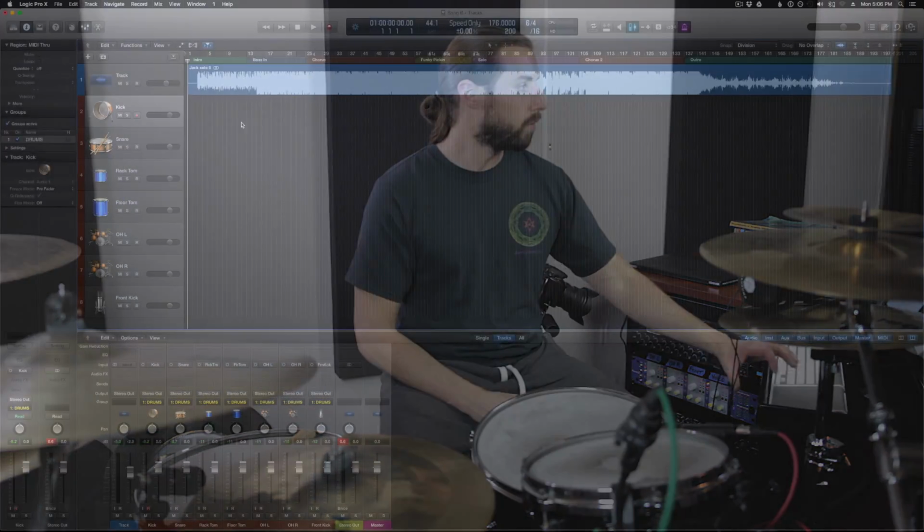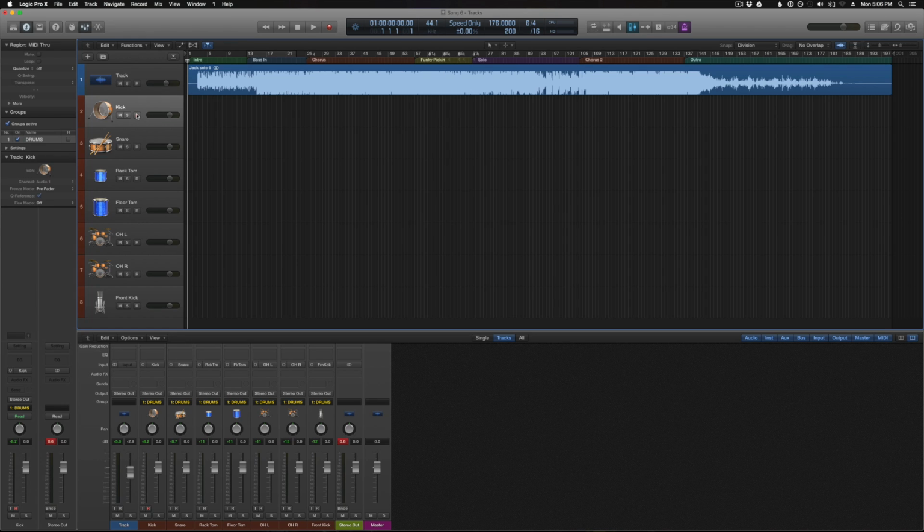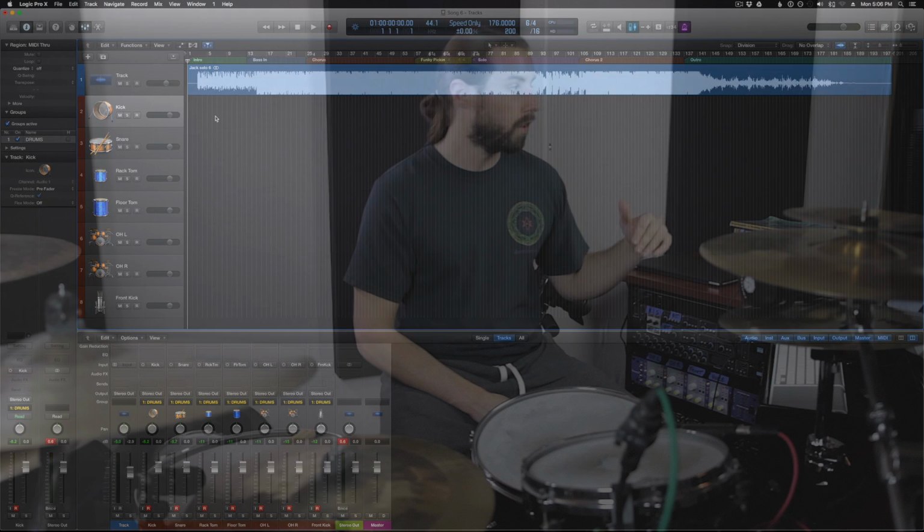Now the next thing we want to do is record enable all the drum tracks so we can start seeing some levels. So to do that, I can just hit the R on the kick track, and that will record enable all of the drum tracks. So now we can start seeing some levels in the mixer.